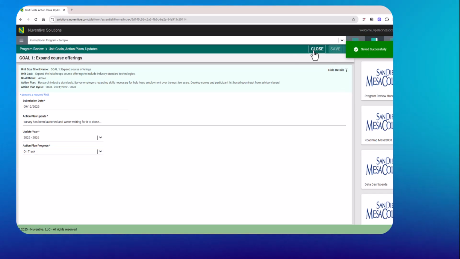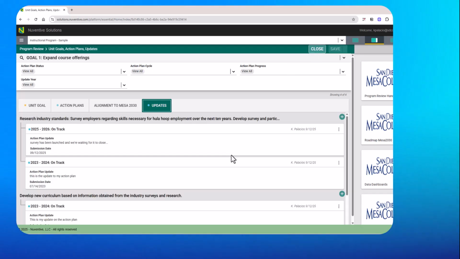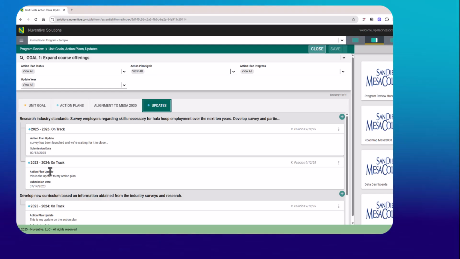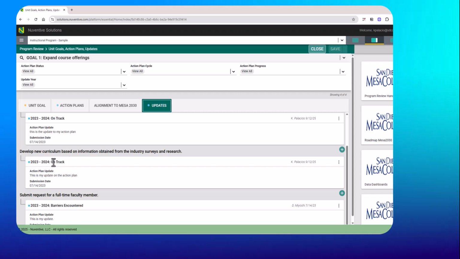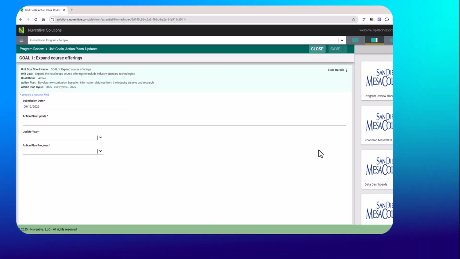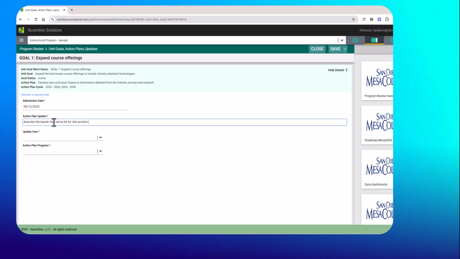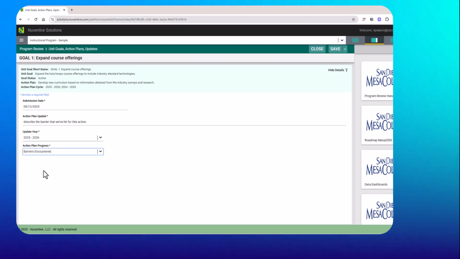Maybe, let's click close and go back to another action plan. So there you see that it's been added to that action plan, the update. Let's say maybe we have an action plan that is now hitting a barrier. So we were on track last time, but let's go in here and add an update. And now we describe the barrier that we've hit for this action. And the update year is 25-26, and we've hit barriers encountered for that one.